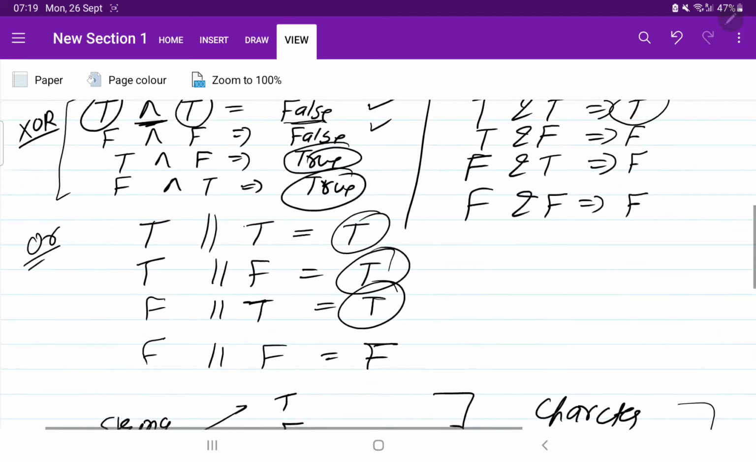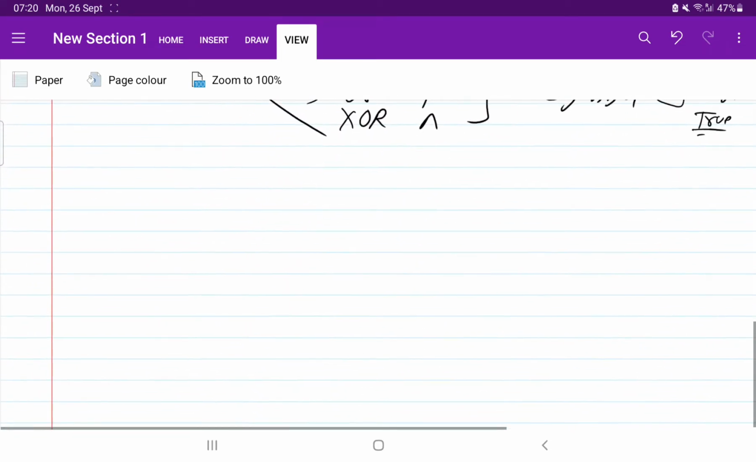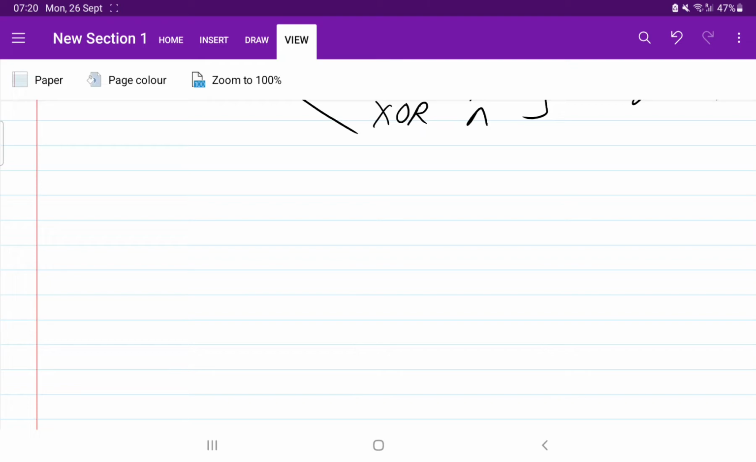In the above question we got 2 ways. So here we need to return the output as 2, as you can see, because we put the brackets and we got true 2 times. Similarly you can check multiple ways, but at that time you are going to get the answer as false. So till now we understand that finally we want to find the number of ways.